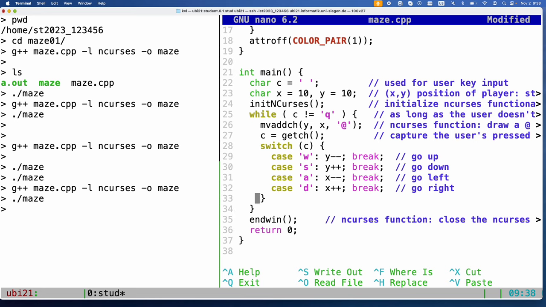Later we'll see that we can also add some other elements to the game to make it a little bit more spectacular, right? That is the other thing that is quite interesting there.